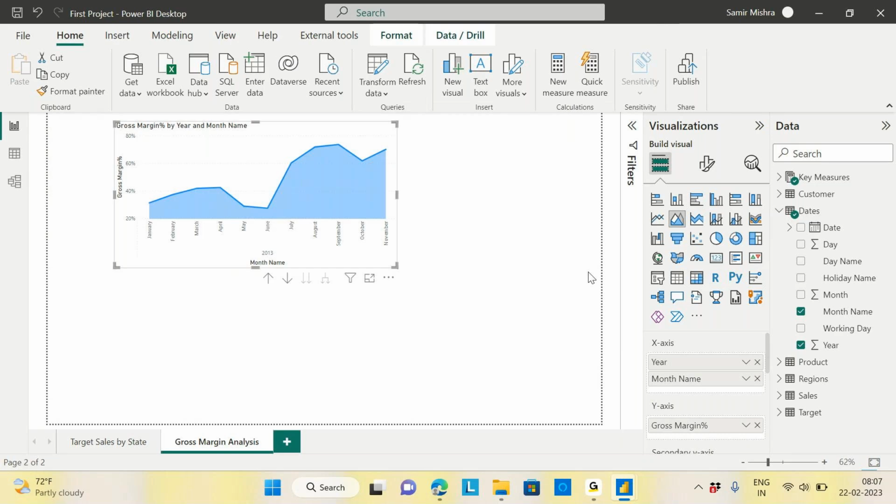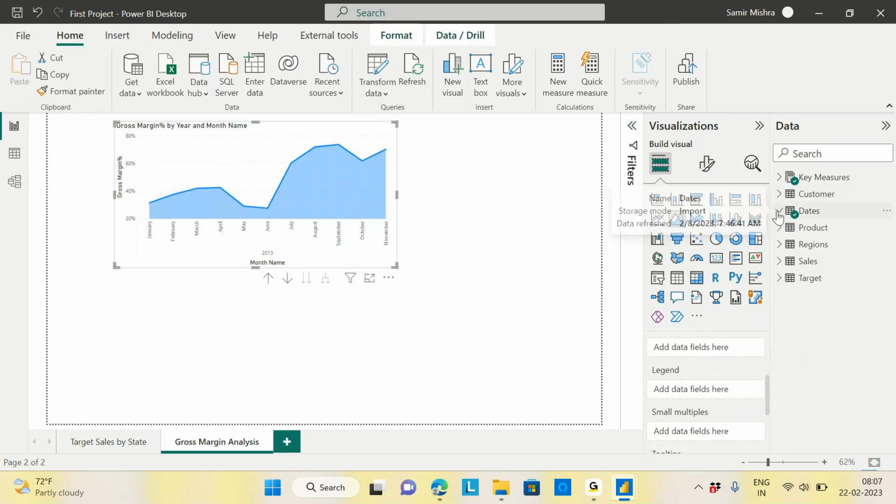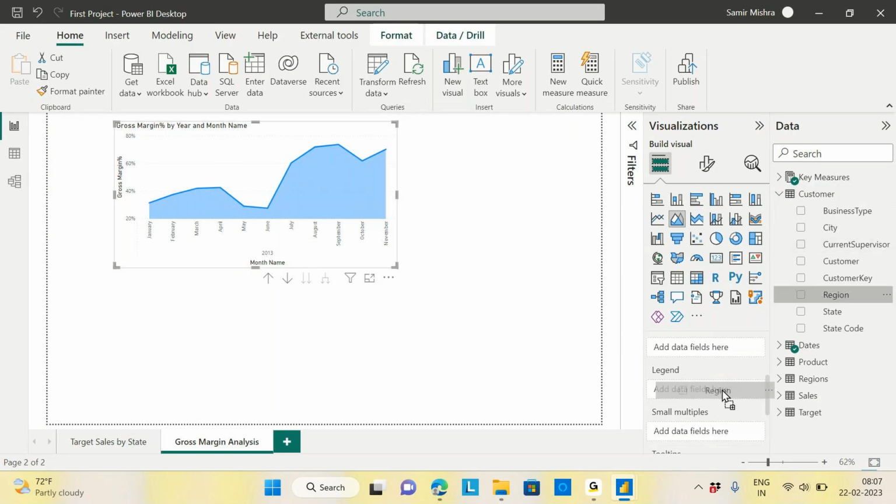Now in the same chart, we know that in May and June there is a dip, there is a problem in my gross margin percentage. Now I want to analyze which region is having the problem, or whether across every region this is the behavior, or any particular region is having the problem. So for that, on the same graph, there is an option called the legend. Just drag the region column from the customer table to the legend.